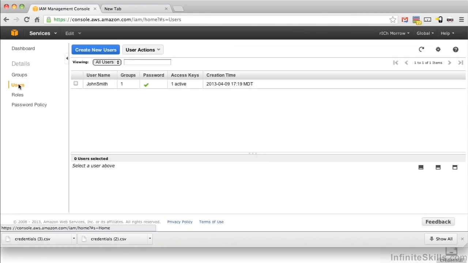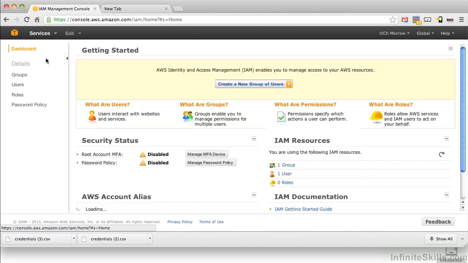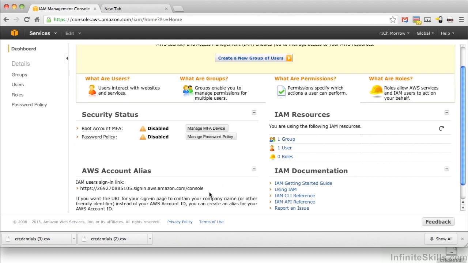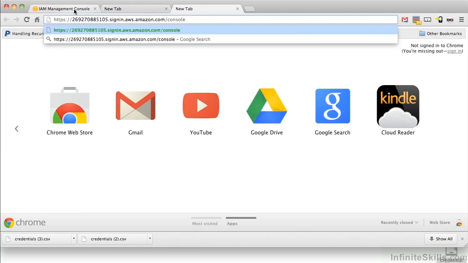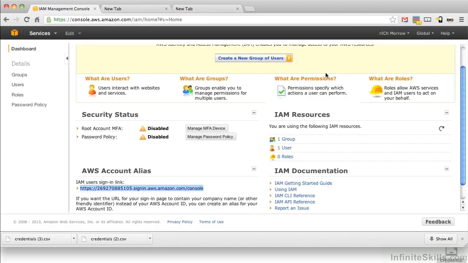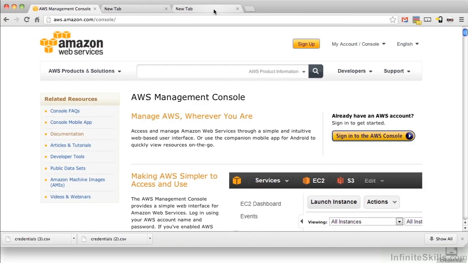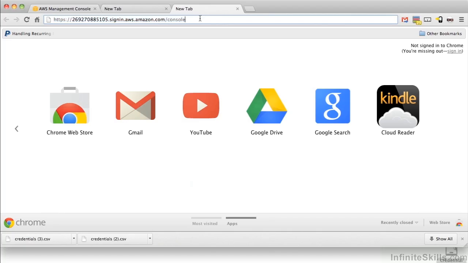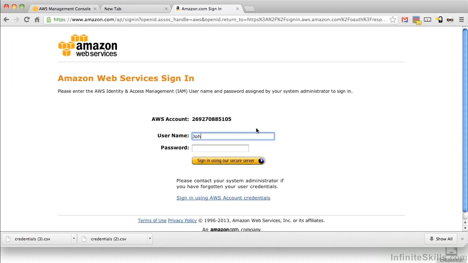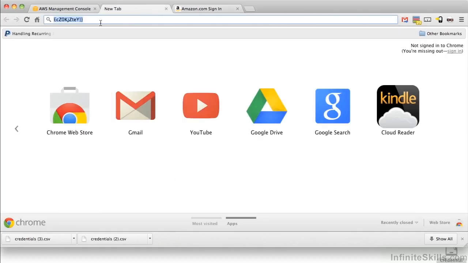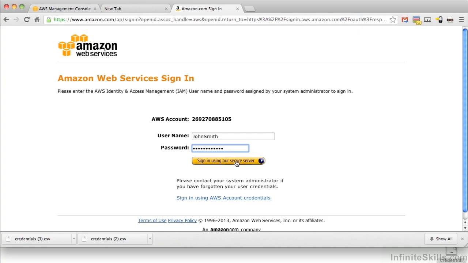When accessing AWS via IAM, we need to use a specific URL. Let's go to the dashboard and browse down to find this link. And let's copy that into a new browser. Now that we're ready to log in as John Smith, our DB admin user, let's go ahead and log out of our current account. Let's now log in via the IAM provided AWS login, and paste in the password that was created.